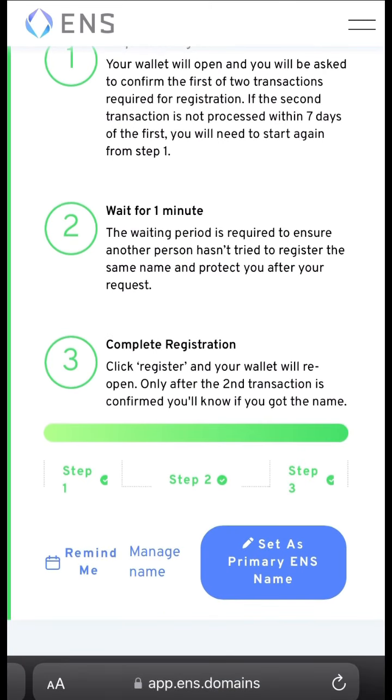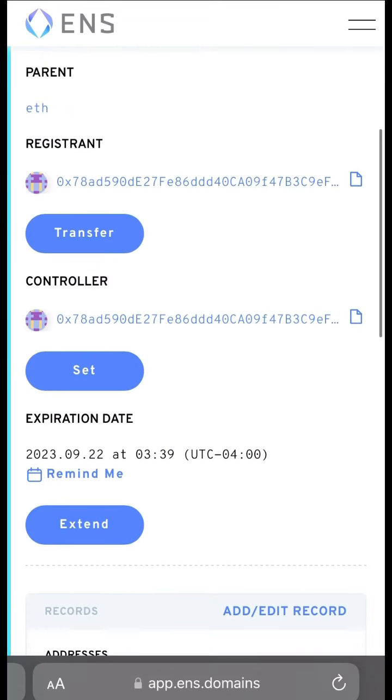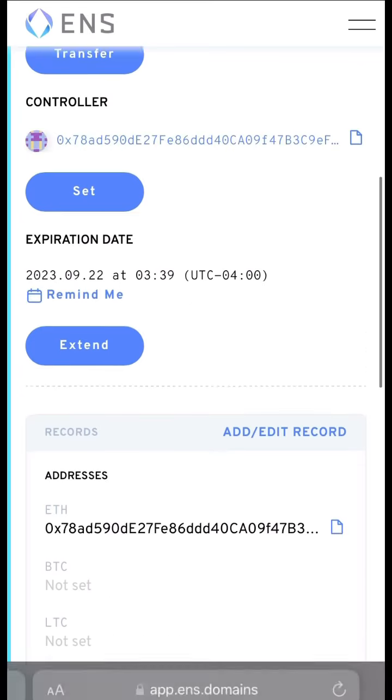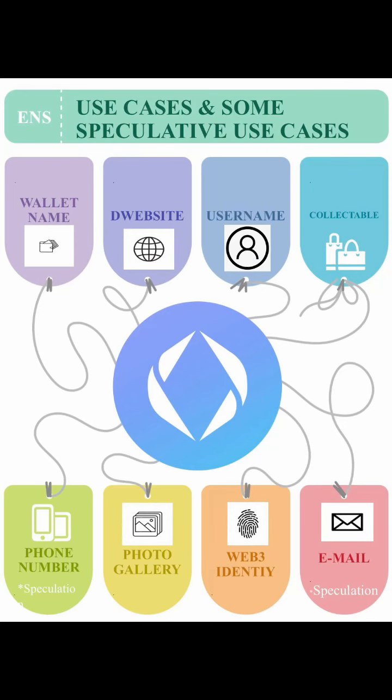like we got it. So then you can click manage name, and you will see there's a registering address, a controller address, the expiration date, and then there's an address in the ETH field. Whenever registering a name from one of these wallets, whichever wallet you register the name from, it will automatically link it to that one. And anything sent to ENS's great.eth will land safely in my wallet.